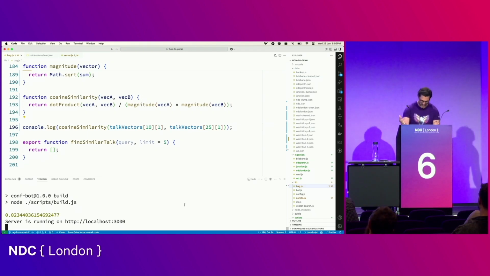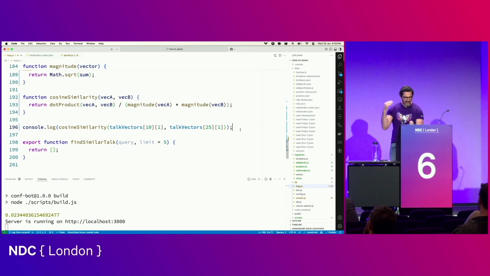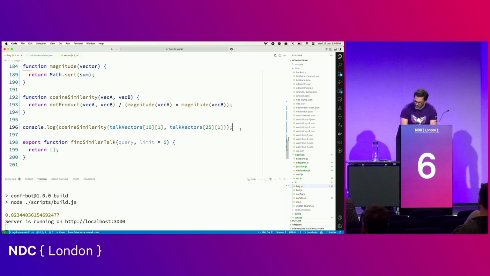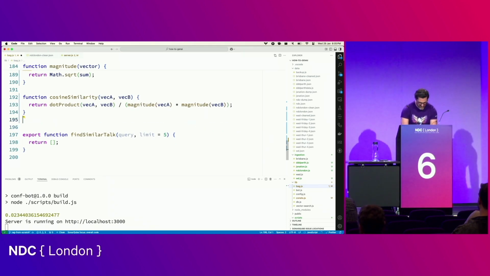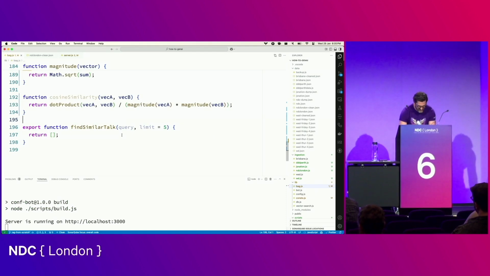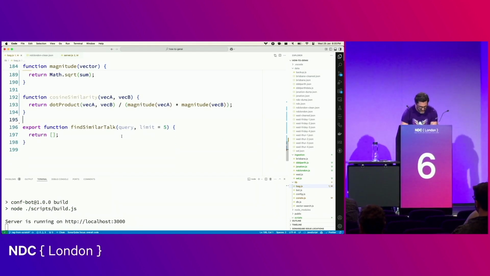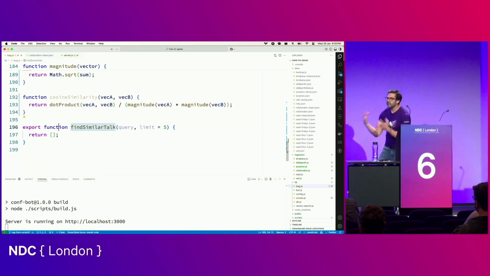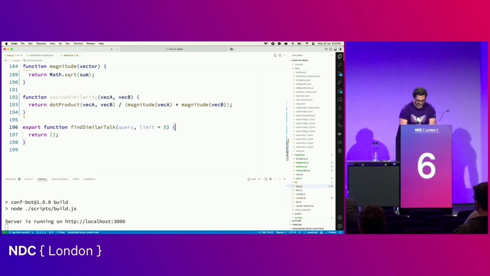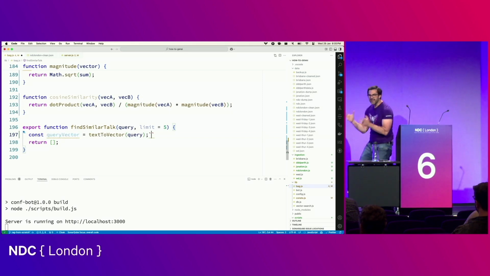It mentions language models, so it's less similar. But now we've done that, we can actually use this to find similar talks. We can find similar talks because we've got our measurement and we have all our vectors created. So we can now get a vector for our query.